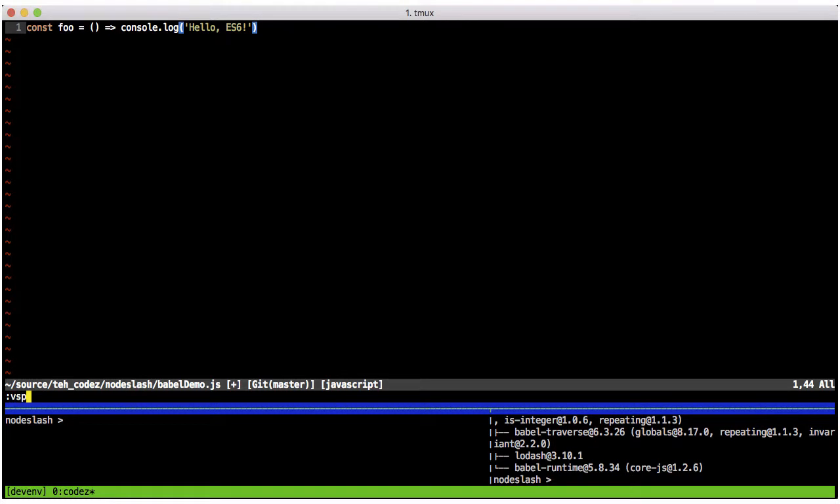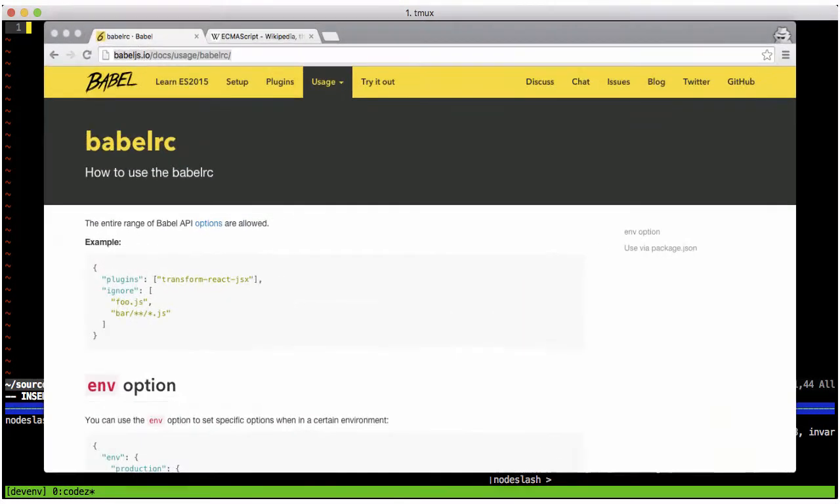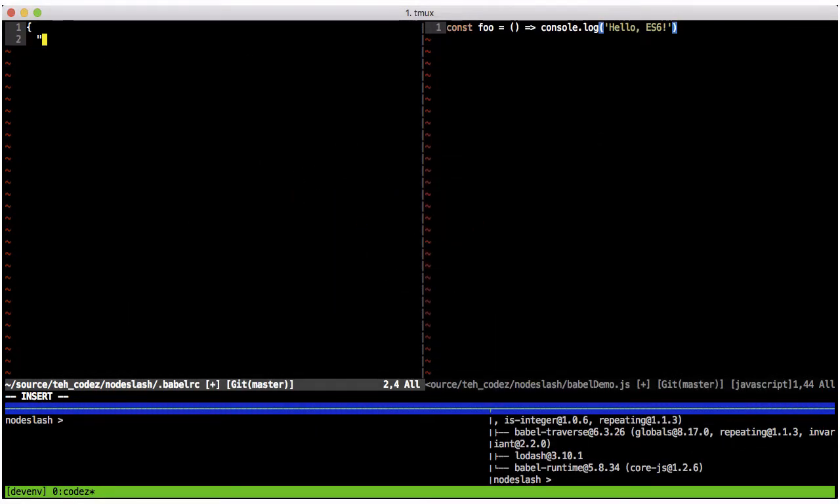We're going to create a file in our project's root called .babelrc. There's documentation about this file you can read about, and the contents are pretty simple. The file just contains a JSON object, and in our case, we just laid down an empty array. Does that seem weird? Good, it should.